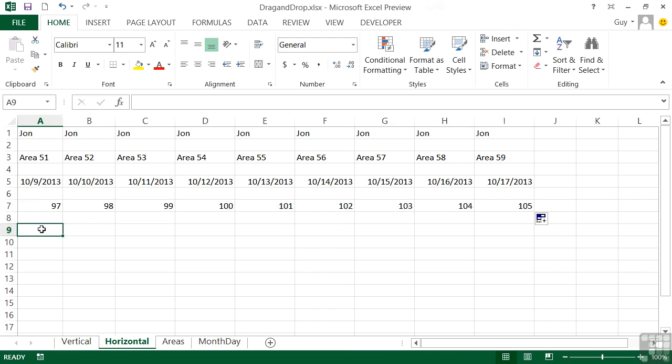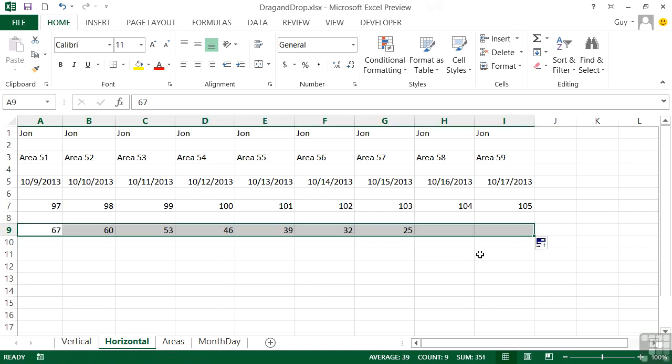And again, horizontally, we can do the 2 gap. So we could go 67 and 60. So we've now got 2 cells with a gap of effectively -7. I can then drag that across horizontally and we'll get 7 taken off each time. So we get right down to 11 in our case. So we can go vertically with the fill handle or horizontally with the fill handle.